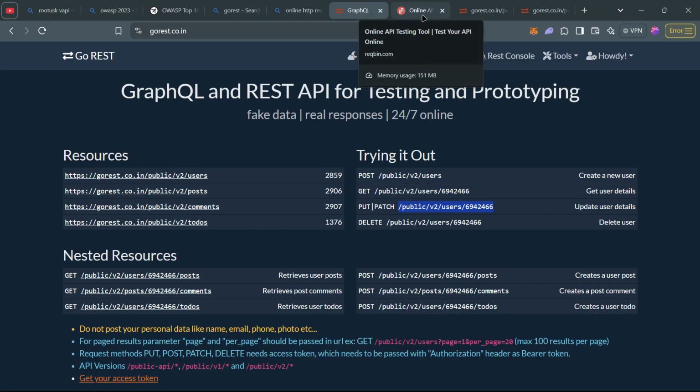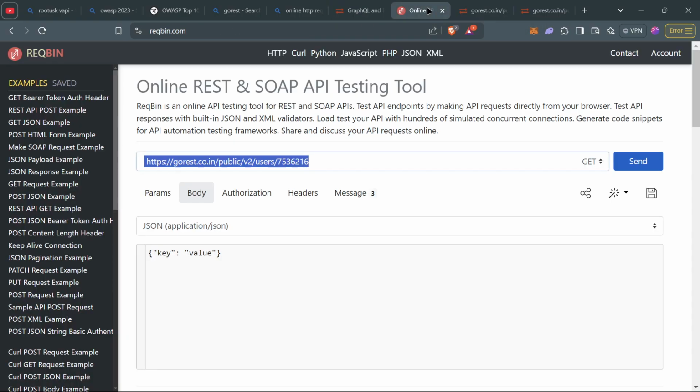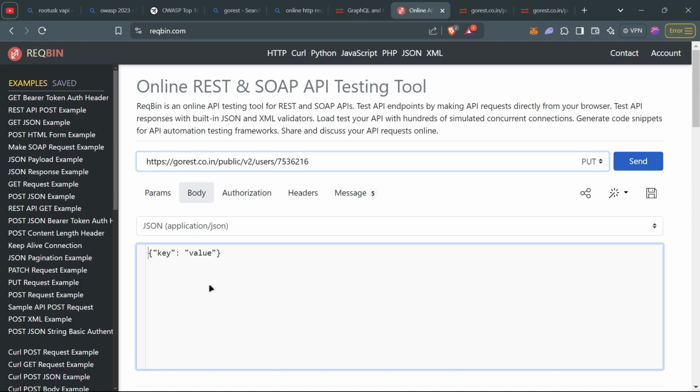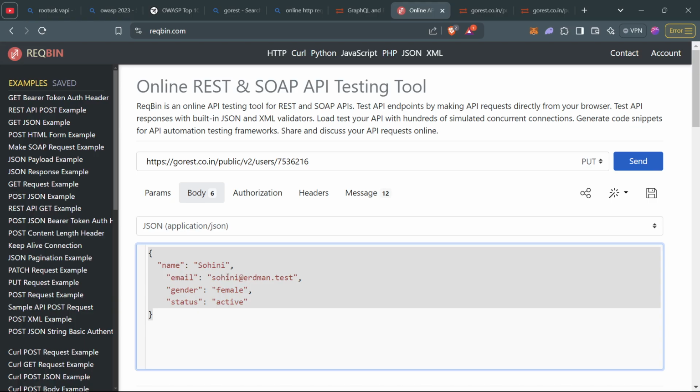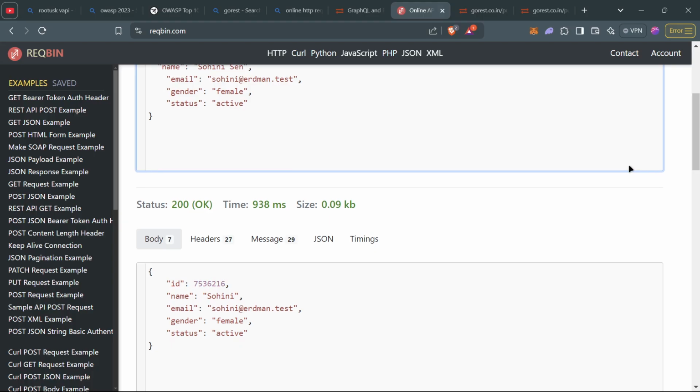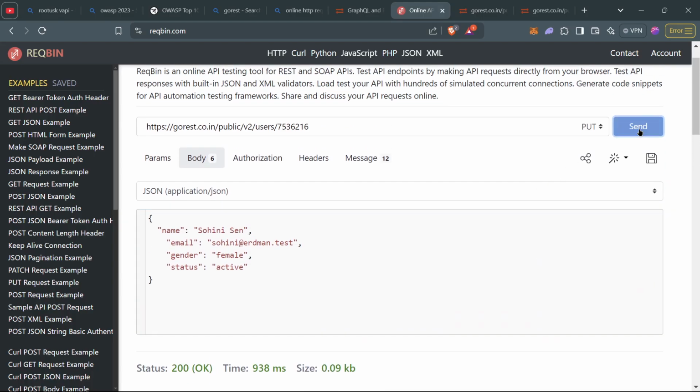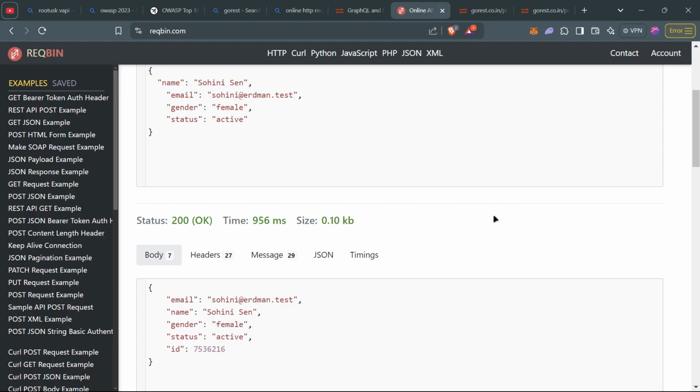Let's just say I want to change the information of this person using PUT or PATCH, and the body will remain the same, and I want to add her title. What title should I give? Let's just say SEN, and I haven't sent the request yet. Let's see what it says. 200. Okay.